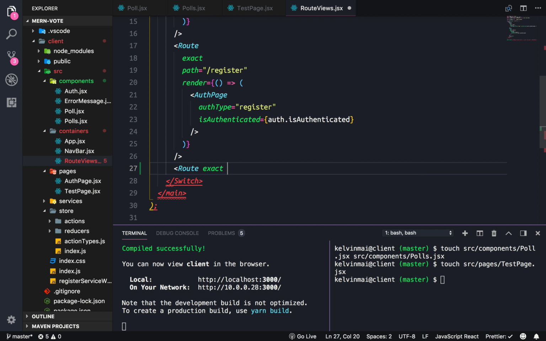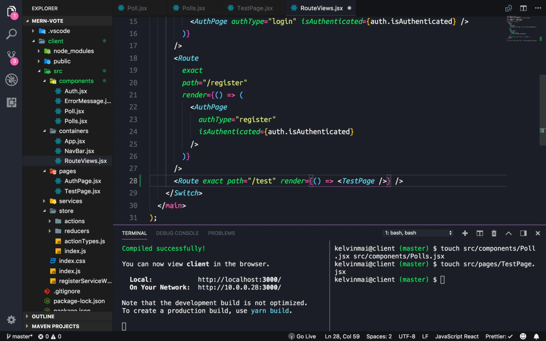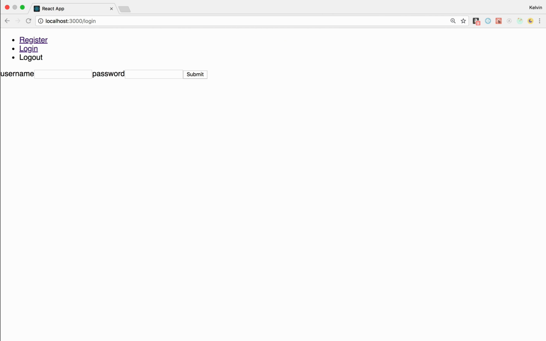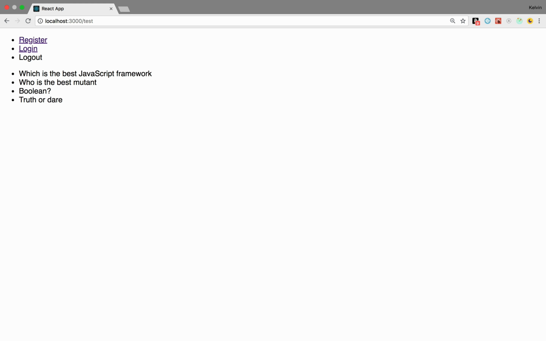Route exact path slash test, render. Make sure we don't forget to close our tag. And it's going to be the test page. Alright, let's see this. So let's go to slash test. And there we go. So now our polls looks correct.